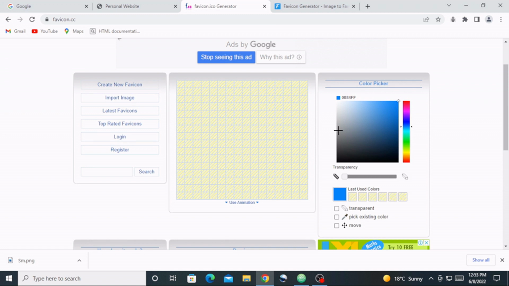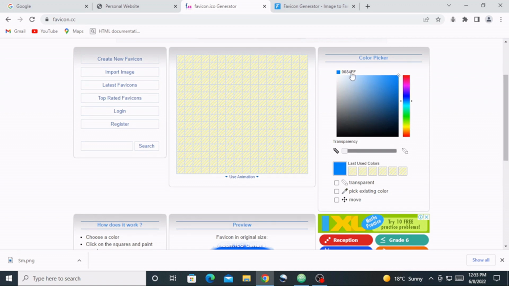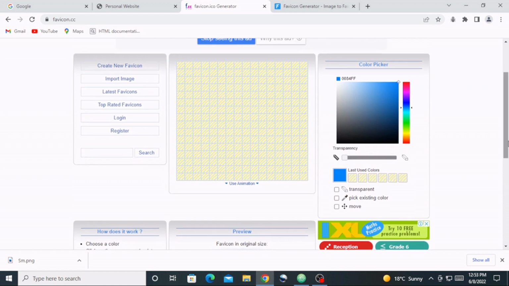This is favicon.cc. This is the canvas that we are going to use to create that favicon. As you can see right here on my right, these are the tools that we are going to use to create our favicon. There's the color picker, you have the eraser here, you have a picker that you will use to pick up different colors if you want your favicon to have different shades, for example, and then this we will use to move our content on our canvas.